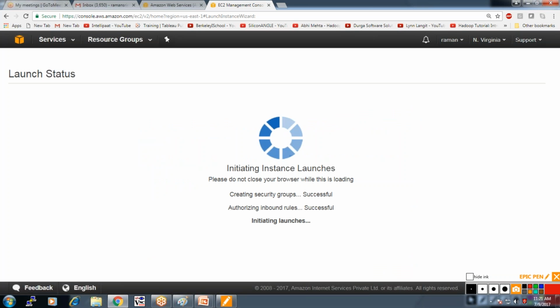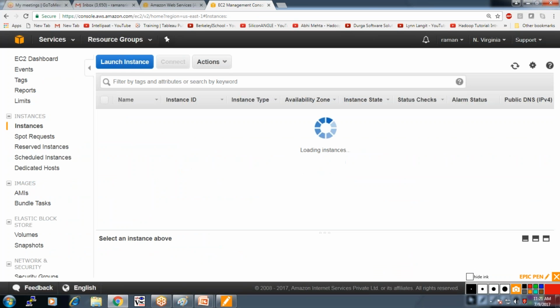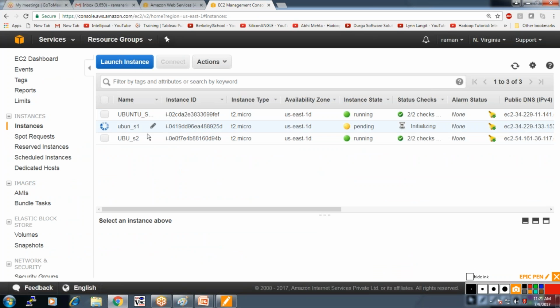Launch the instance. Now if you view the instances, your instance starts launching. These are the two instances that we created yesterday, Ubuntu server, Ubuntu EC2. This is the server that we have just launched. You can find the status is pending.